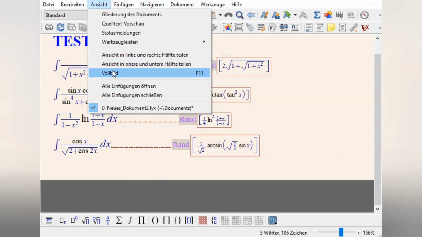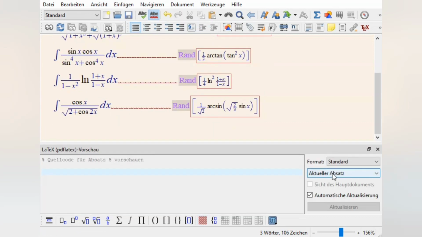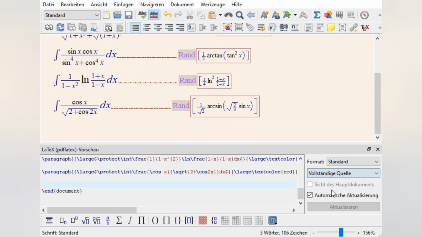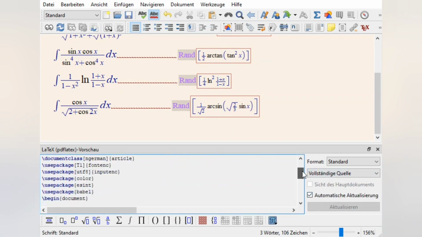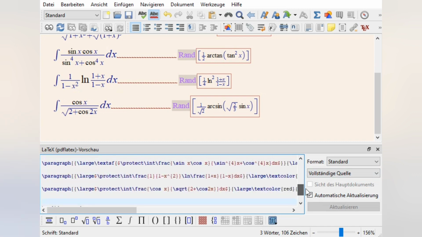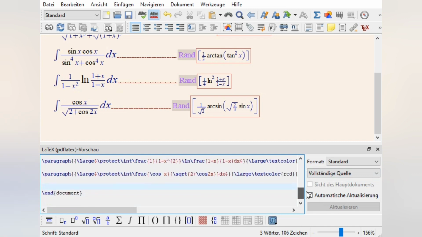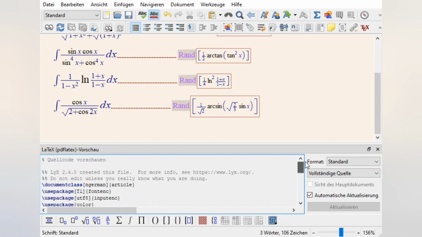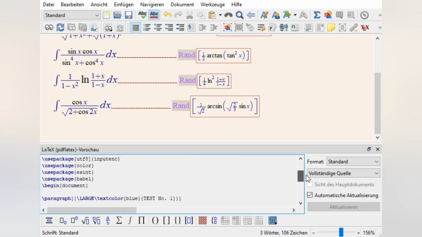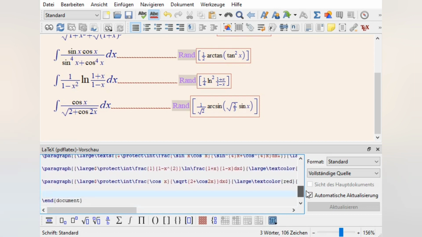So we can look at our code. It's all documentation. If you need to put it together in LaTeX, you can copy it and after download, paste. It's very easy.